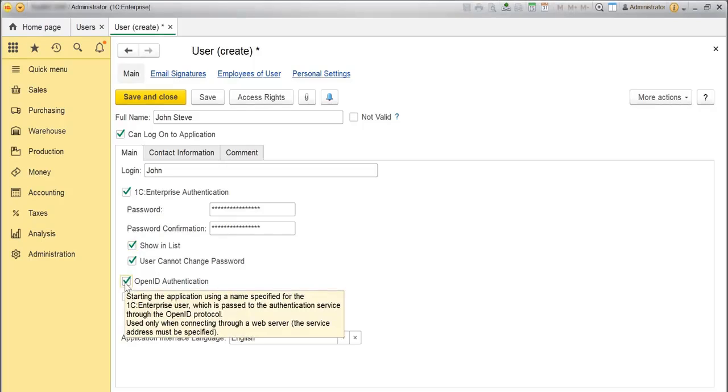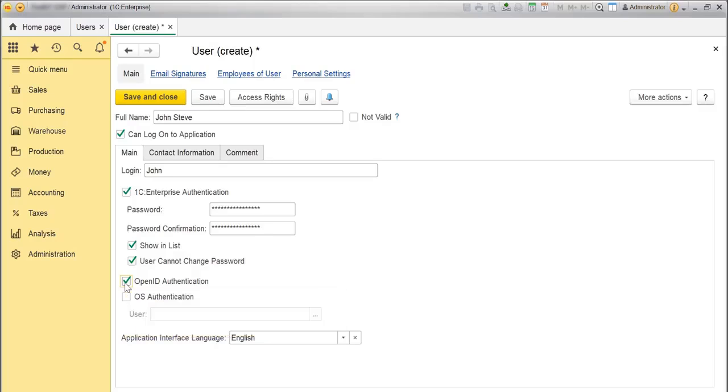Select User cannot change password if you want to block a user from changing their password. Enable the option Open ID Authentication when working with 1C Enterprise Web Client. It allows the user to use a unified logon protocol. Enable the option OS Authentication to allow the users to log on to the database without using the username and password. Add the language of the application interface from the available languages, that is either English or Russian.